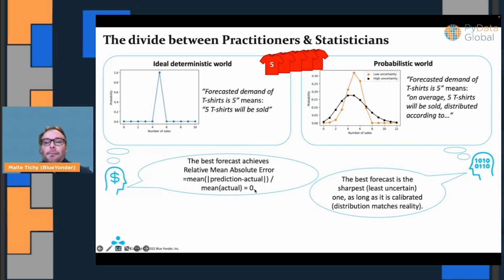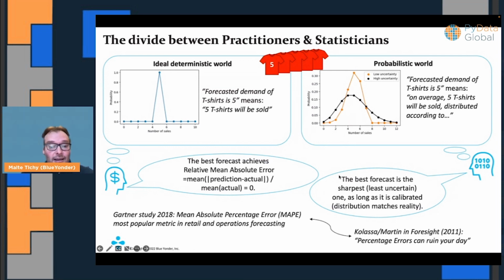So by sharp, they mean it's a very narrow distribution, and calibration means that the reality actually behaves like the distribution predicts. Now, this is not just two different languages, it also leads to very different practices. In industry, many people use mean absolute percentage error, while statisticians have been telling us that this is a bad thing to do for the last 10 years or so.